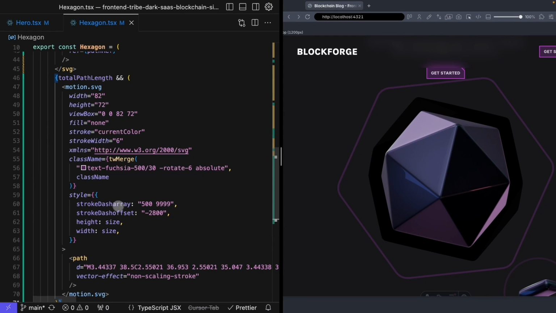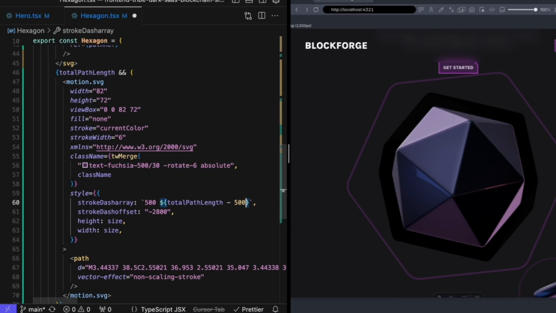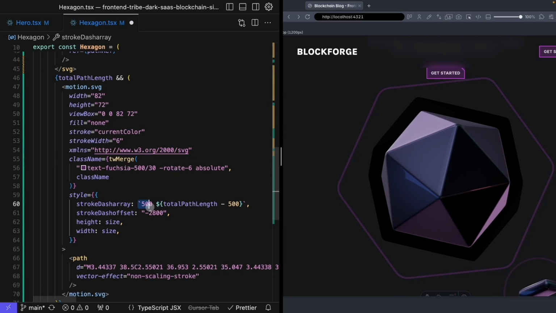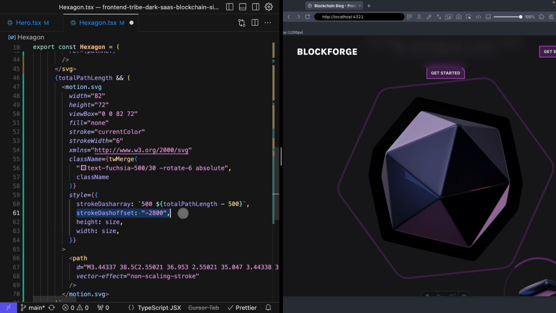Now, if we do, then we can add these styles and we can set them to the proper values. So let's go ahead and interpolate this value right here. And let's say that it's going to be 500, and then it's going to be whatever our total path length is, minus 500 is going to be the dash. So it's going to be a stroke of 500, and then the rest of it is going to be a dash. And then we also want to animate this stroke dash offset. And we'll do that with our animation props that we'll add to this motion SVG as well.